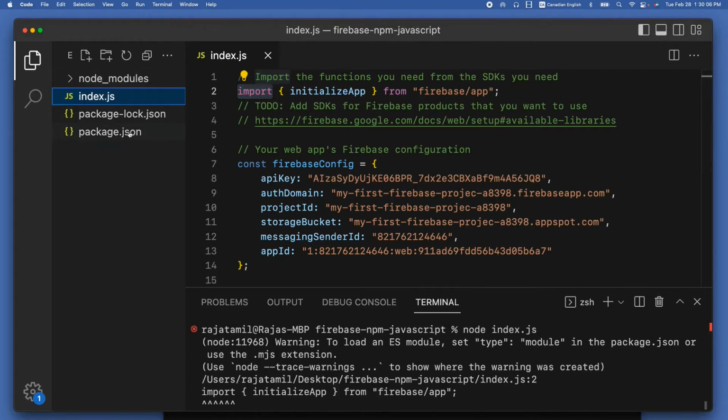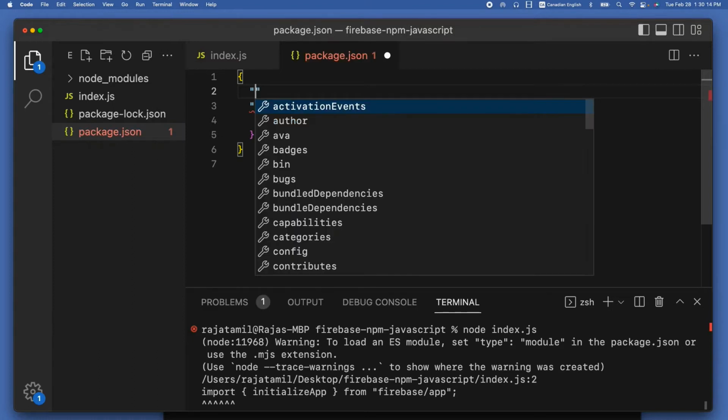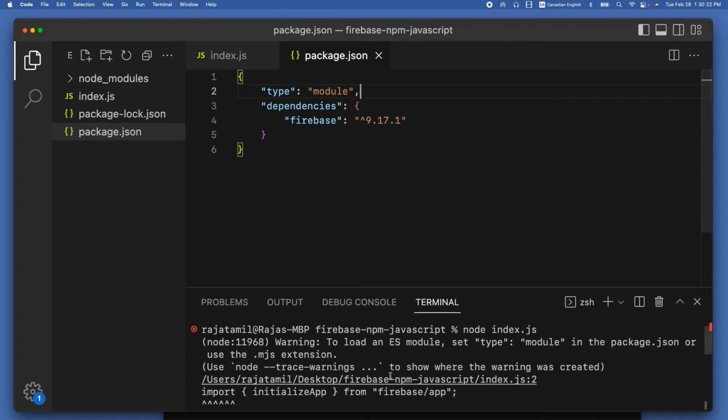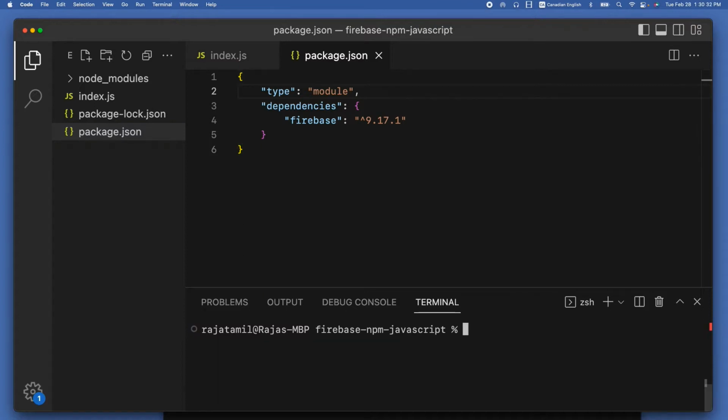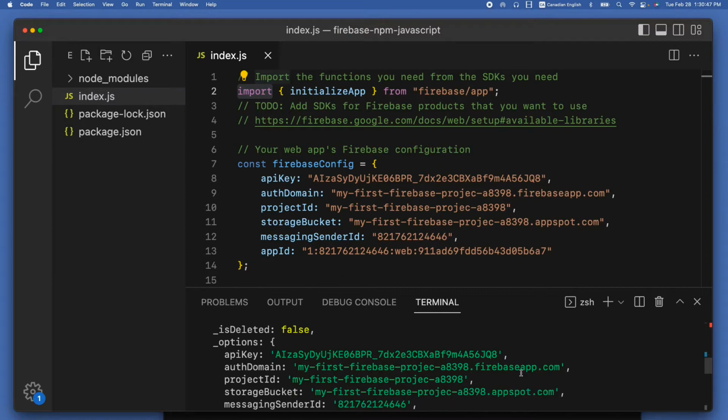So go to the package.json file, right inside the first curly braces, add "type" in quotes, colon, "module" in quotes, comma. Save the file and run the index.js file inside the terminal window by using the node index.js command. You can see the Firebase app object console logged in the terminal window.